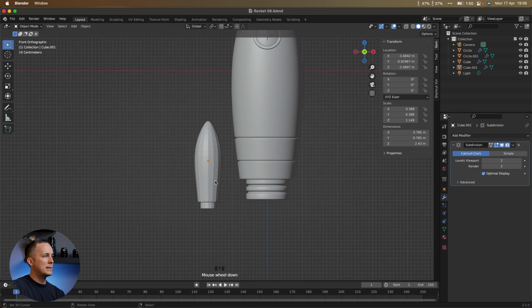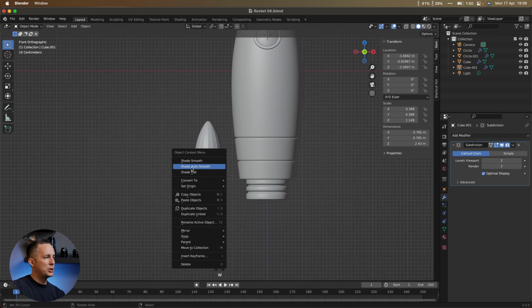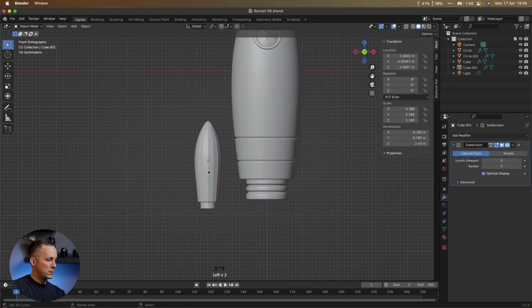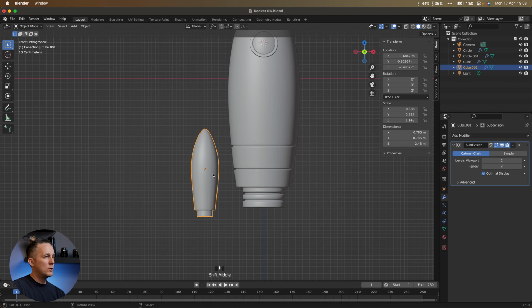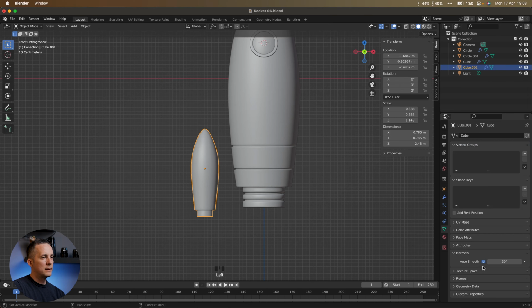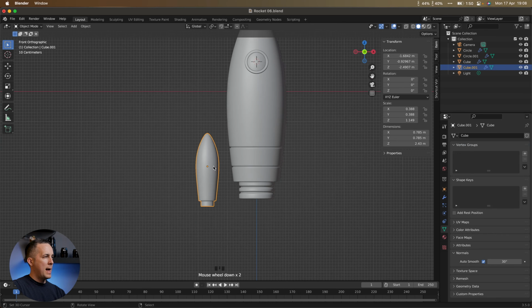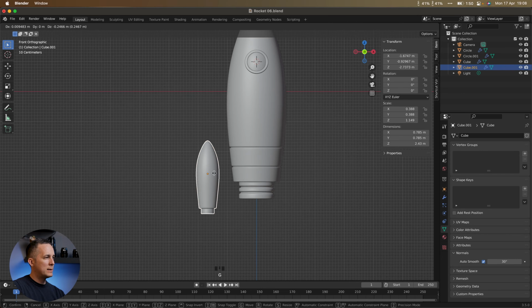I really like this, so I will go and W or right click and shade auto smooth. Shade auto smooth. This is cool. So by auto smooth, it will add auto smooth normal here. And I like it. So now I will press G and move it somewhere here.